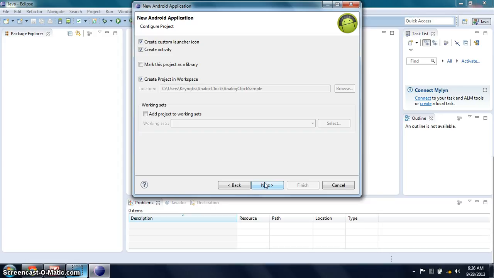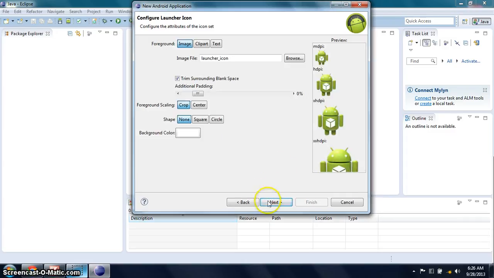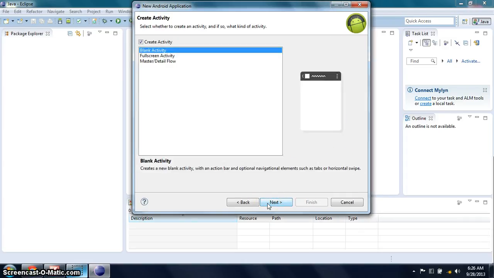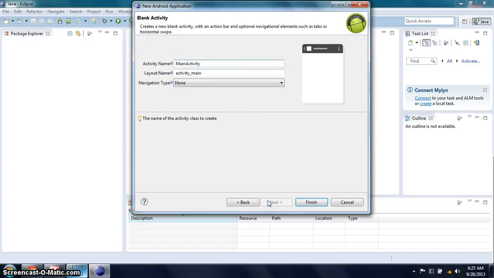So in the next window, make sure that the create activity option is selected in order to create a new activity for your project. This is optional as you can create a new activity after creating the project, but you can do it all in one step. So just click next, next. Select the blank activity, next.